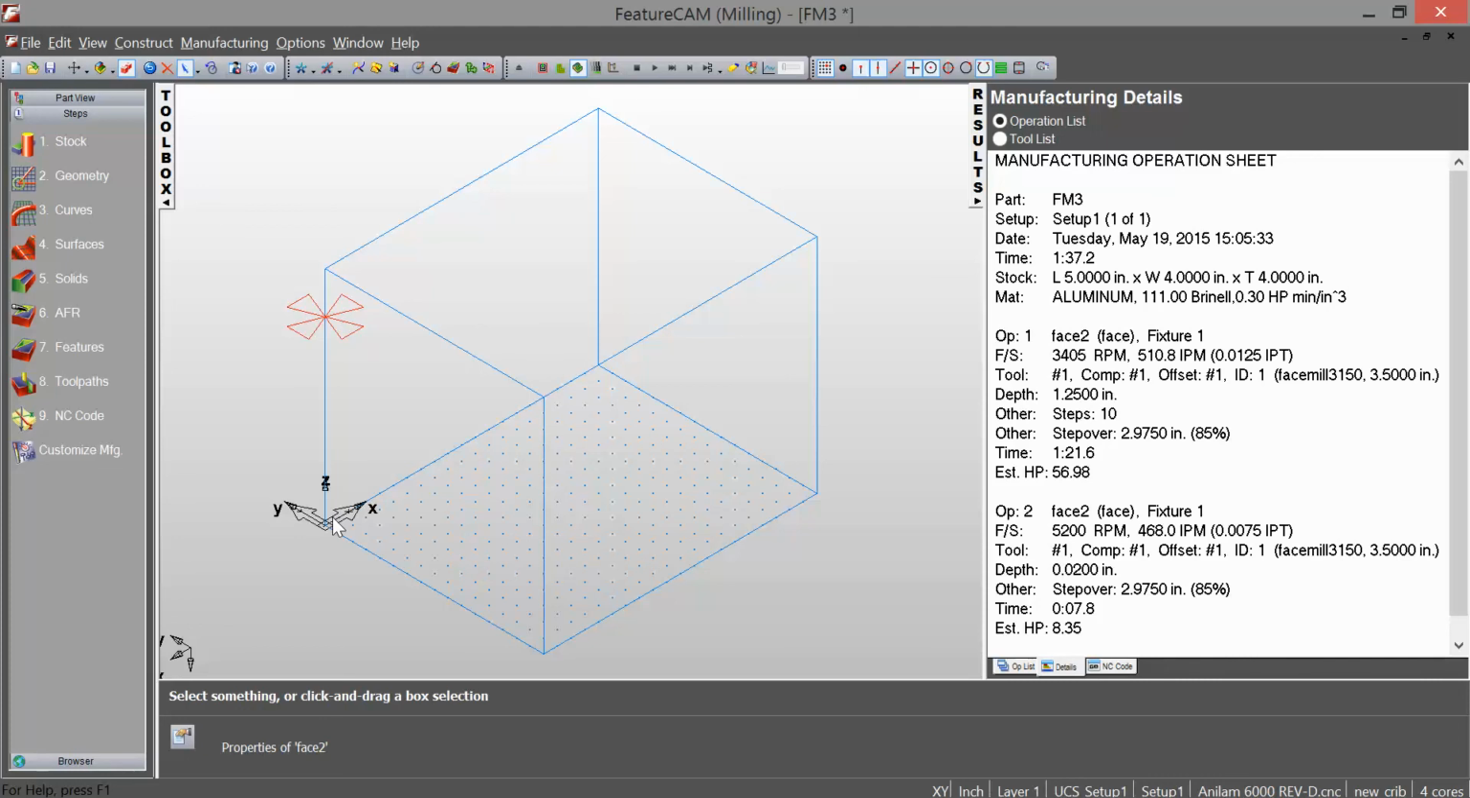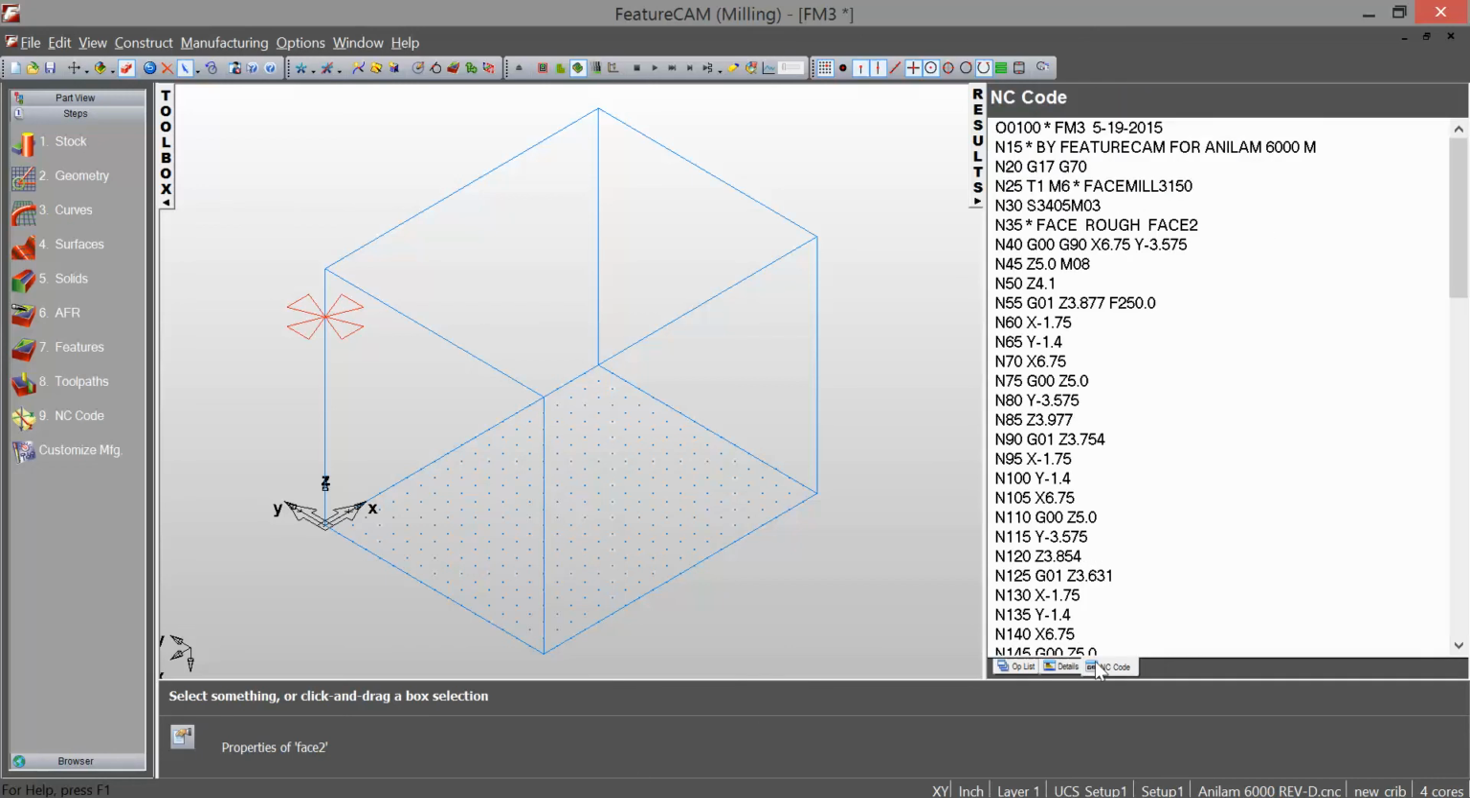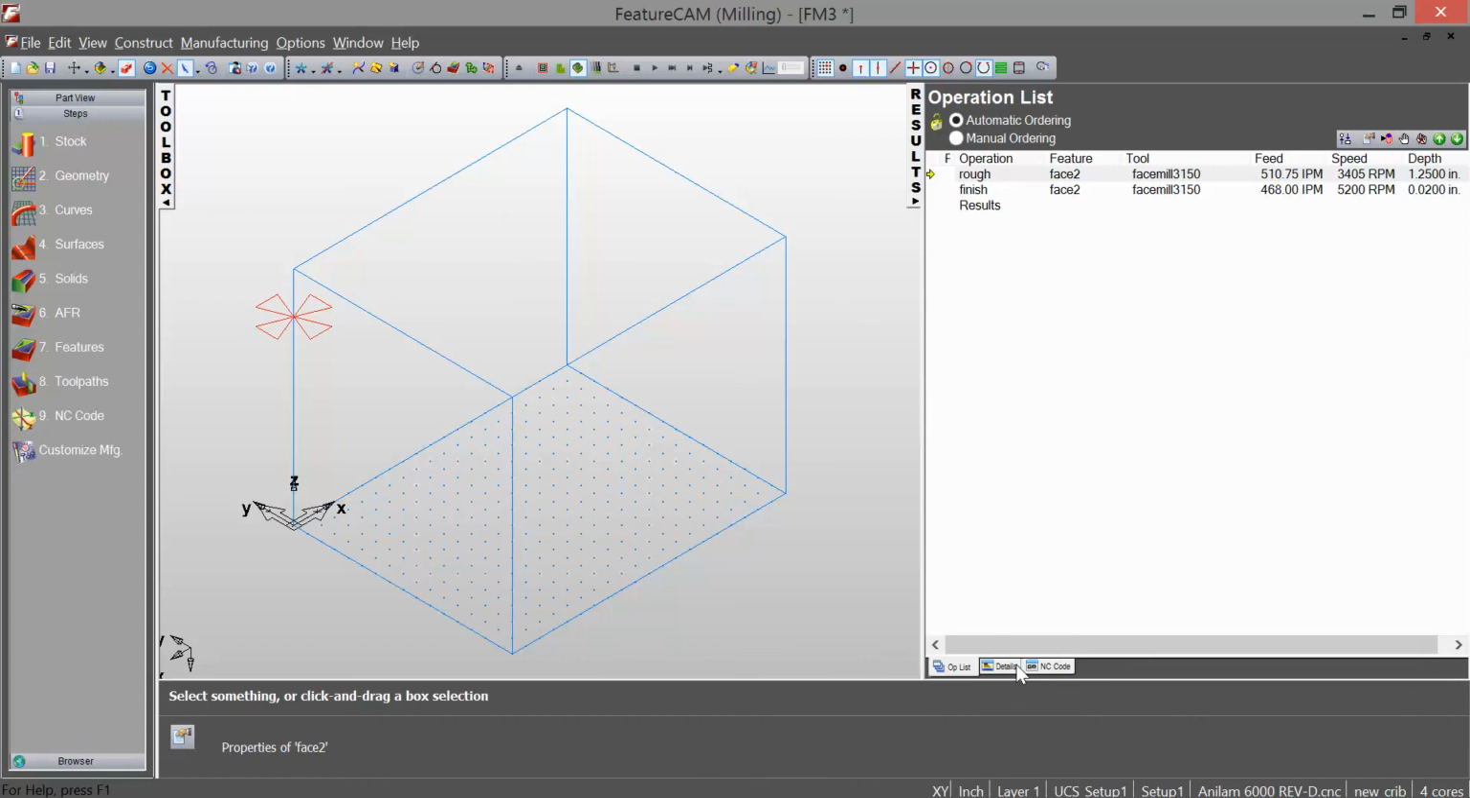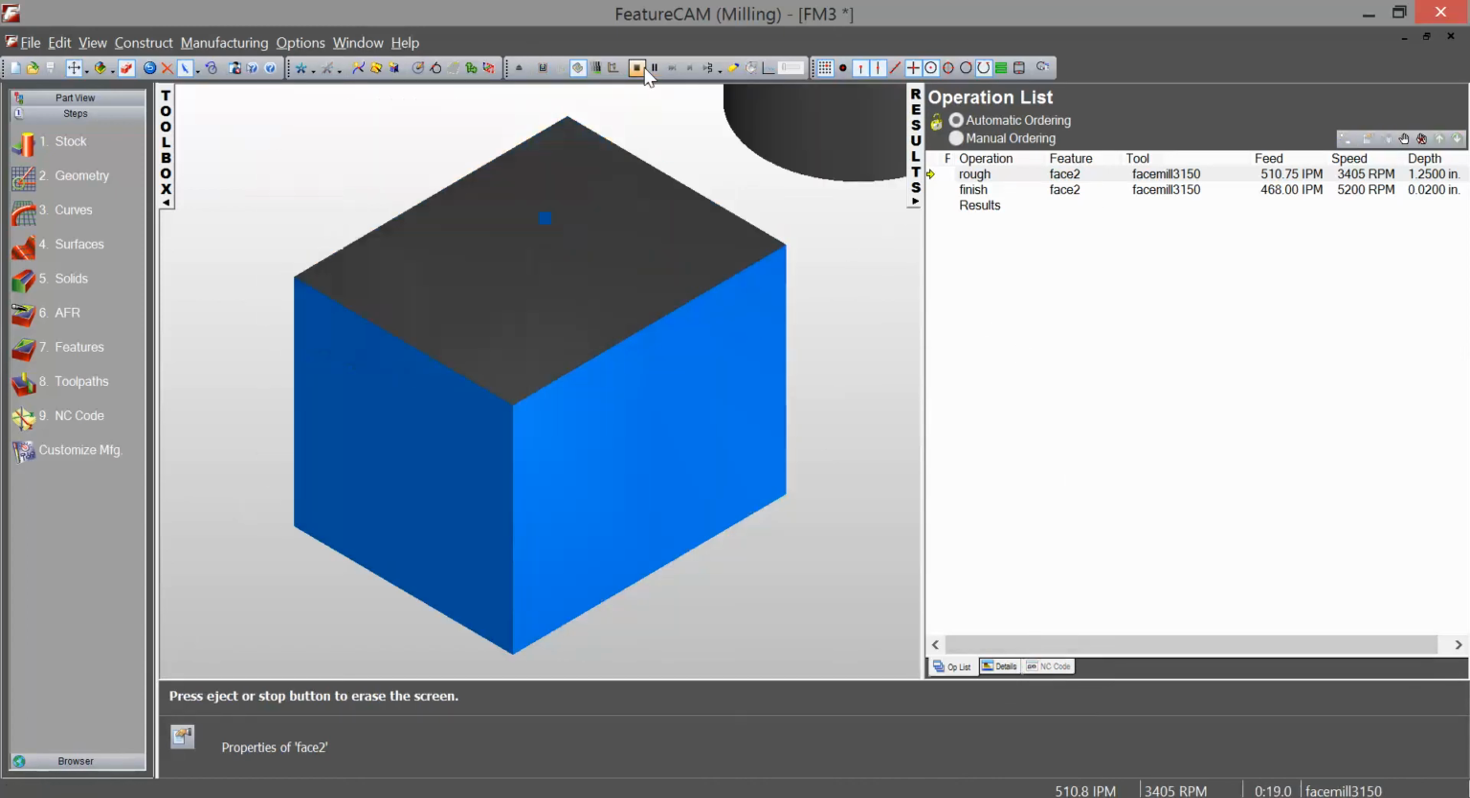Again, the only time we set our UCS to the bottom of the block is when we're facing. Any other time, we set our UCS to the top of the block. Make sure you know that. Check to make sure our NC code has generated. If you make any changes to your program, rerun your simulation.